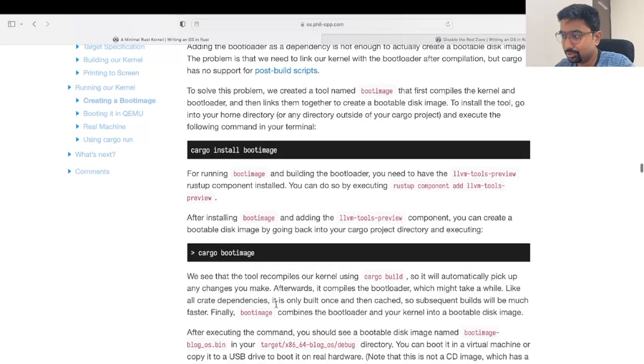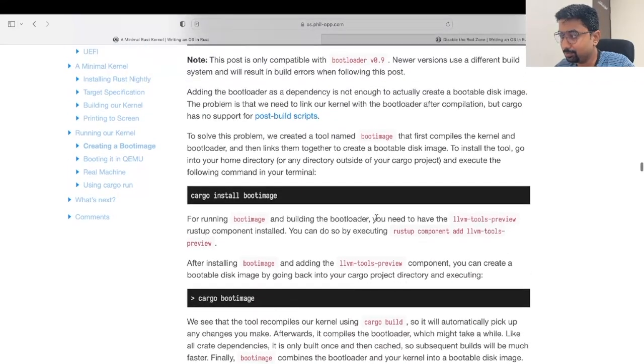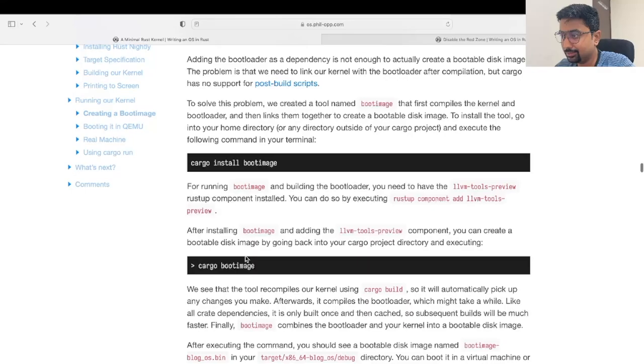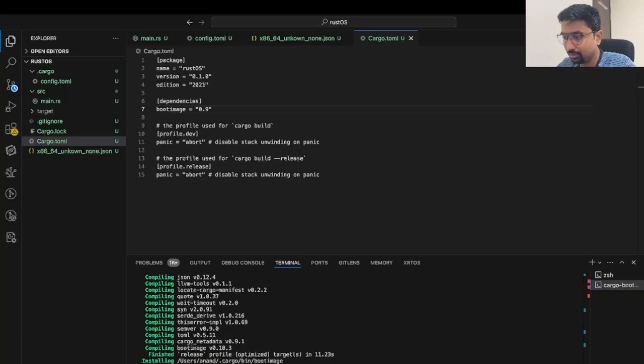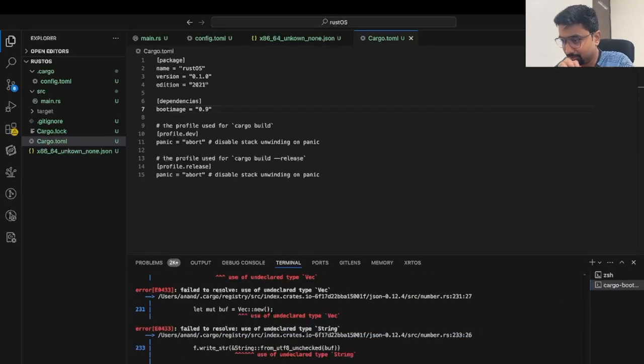Now let's go ahead. llvm-tools-preview is already added, I think. So we just need to run cargo bootimage. Let's see what is happening. Building the kernel. Okay, there are lots of errors.